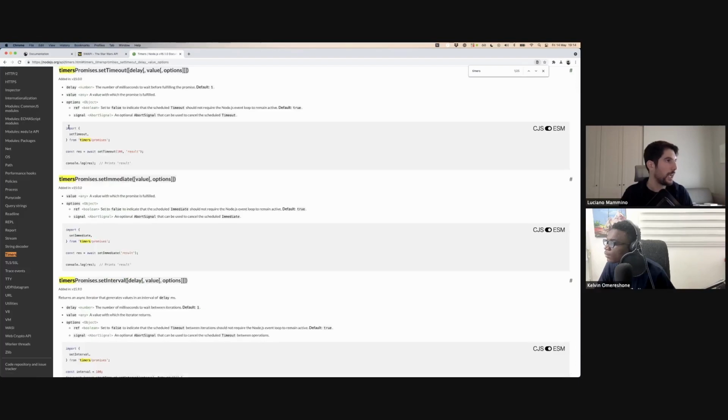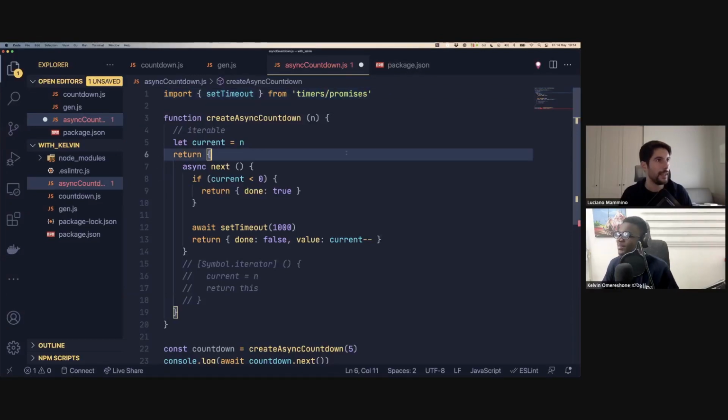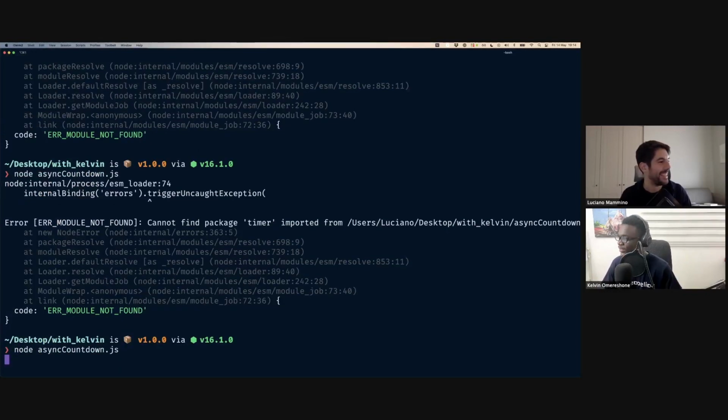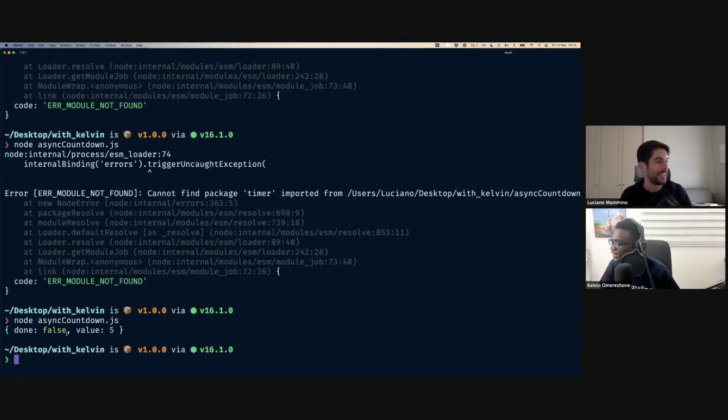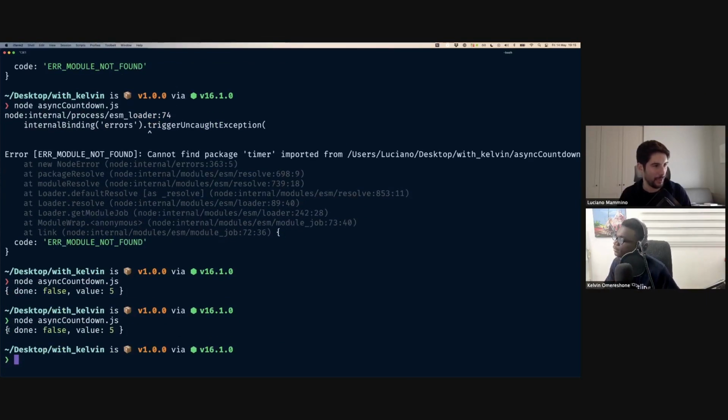Okay, import setTimeout from timers/promises. So we got it super wrong. Yeah, that should be correct now. Thank you. Sure. And, okay, so let's run it again. You can see that it takes a little bit of time, around 1 second, and then it shows us this value.